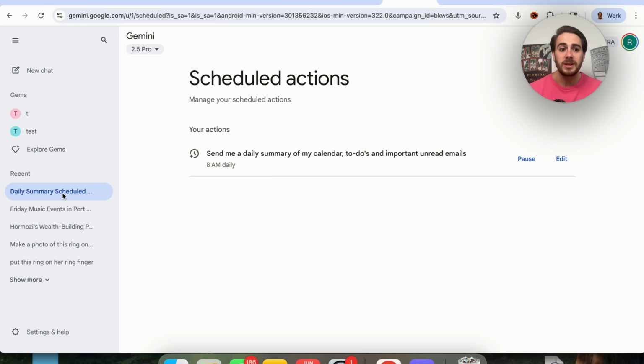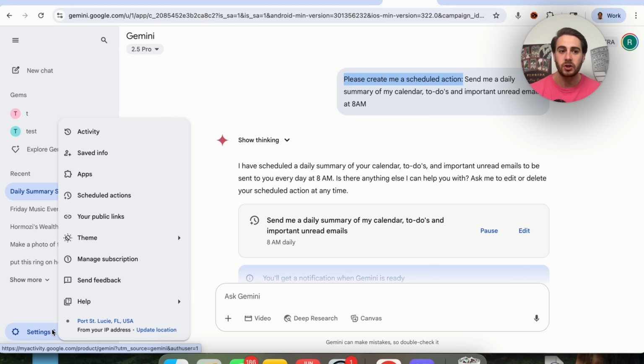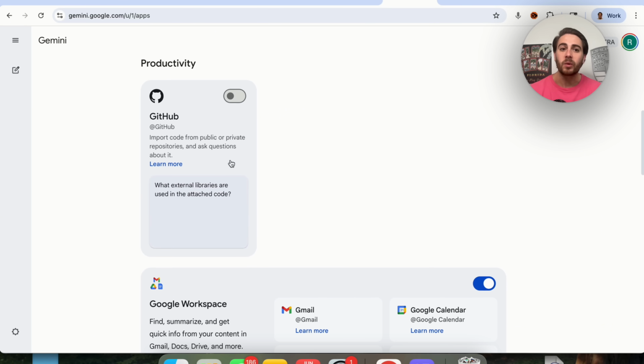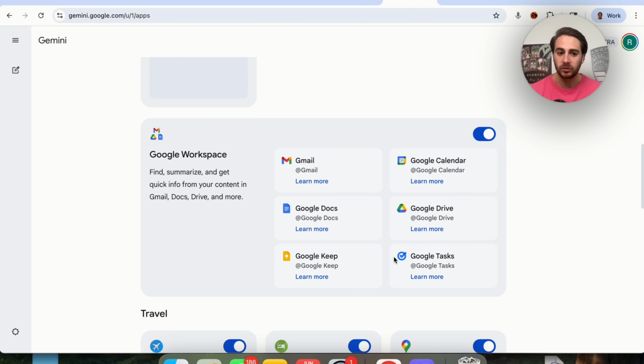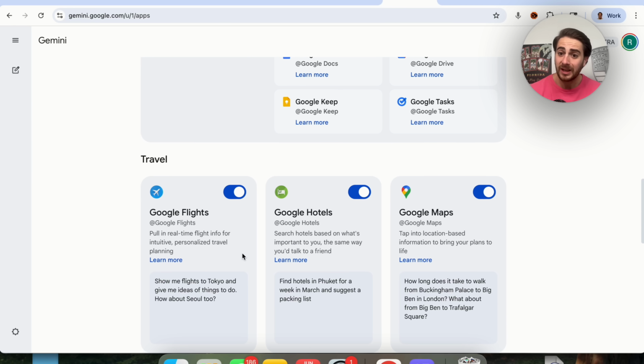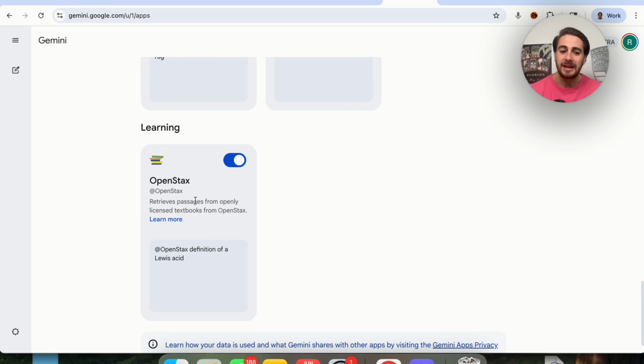Now remember, you need to make sure that you put the prompt that I put here where it says, please create me a scheduled action. On top of that, what I would strongly recommend that you do is I would recommend that you go through and plan these out based on all the different apps that Gemini actually has access to. So if we come in to apps right here, we're going to see that we could give Gemini access to GitHub, we could give it access to Gmail, Google Calendar, Google Docs, Google Drive, Google Keep, Google Tasks. If we come down here, Google Flights, Google Hotels, Google Maps, and then YouTube, YouTube Music, and OpenStack.